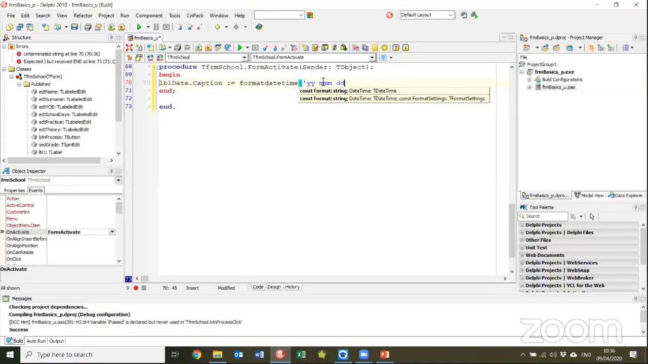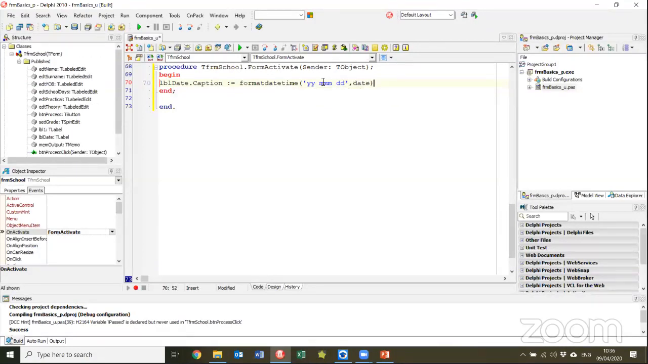Space, DD is going to tell me to put 2 characters for the day. Now, if it was like today where it's the 9th, it's going to put it as 09. Okay, comma, and then I just type date. Very useful because date is a function that will get today's date from the computer. So let's have a look at exactly what this does.